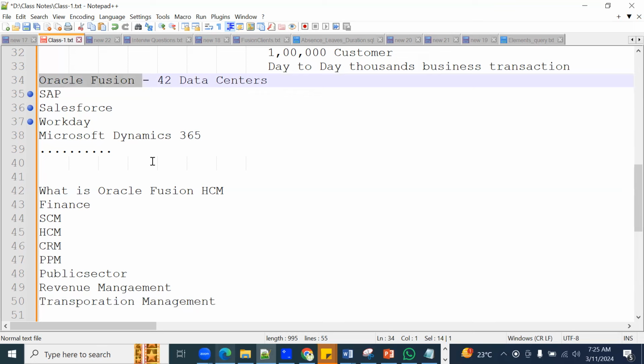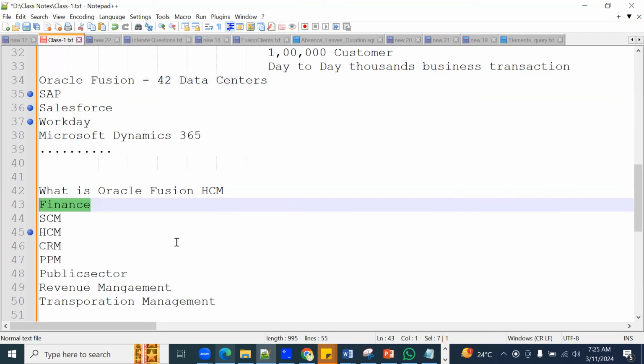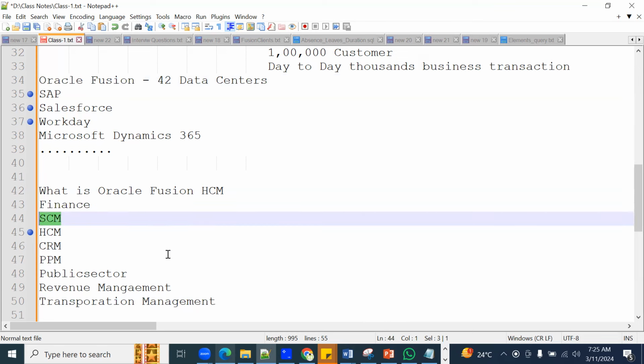So now what we are talking about is Oracle Fusion Cloud. Now we are talking about human capital management. Finance is used to maintain the accounting information day-to-day. Supply chain management is for procurement, sales, order management, and then inventory and warehouses. This is all the information we are going to have.